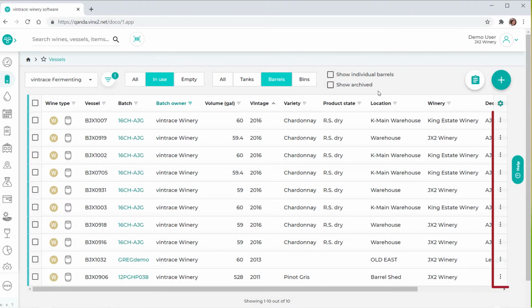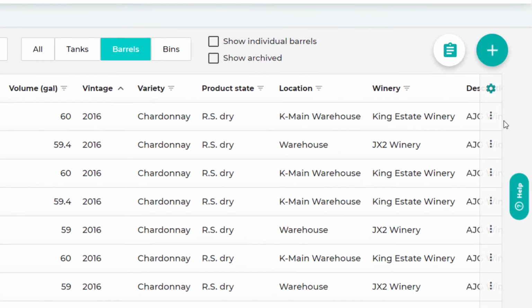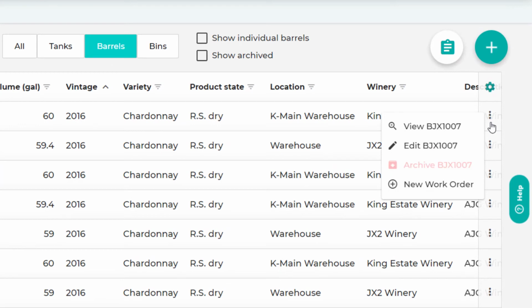Each vessel in the list displays an icon with 3 vertical dots. Clicking on this icon displays a menu that lets you view, edit, and archive the batch, or create a work order for it.